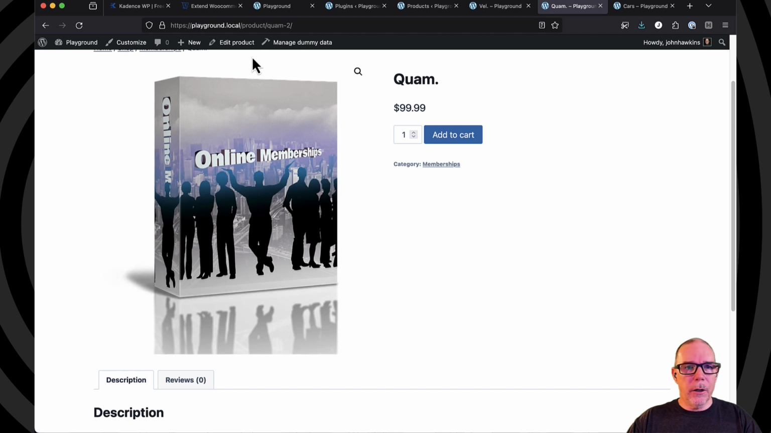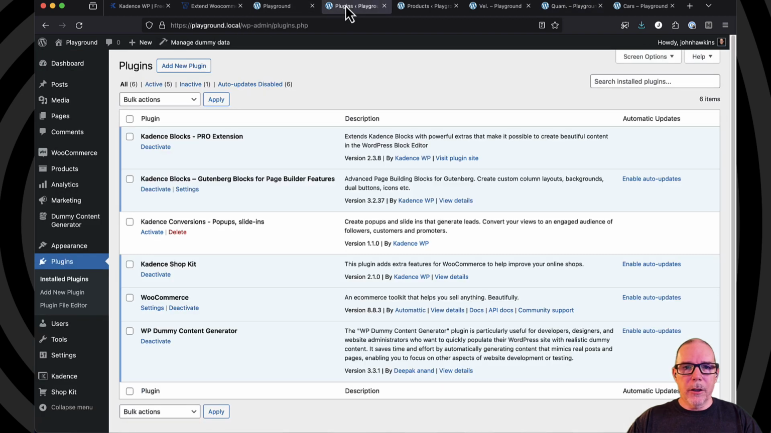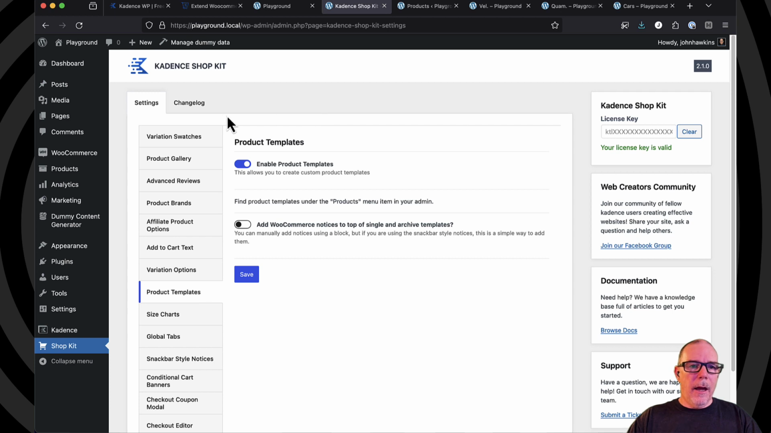What we're going to do is jump into our plugins page here, and we've already got it active right down here on the Kadence Shop Kit. Once you have that installed, you're going to see this menu item for Shop Kit down here. We'll start here. There are a bunch of different settings that we can go into and a lot of different features built into the Shop Kit. The one that we are going to be working with today is the products template. So you're just going to click here, and then we will want to enable and then click save.